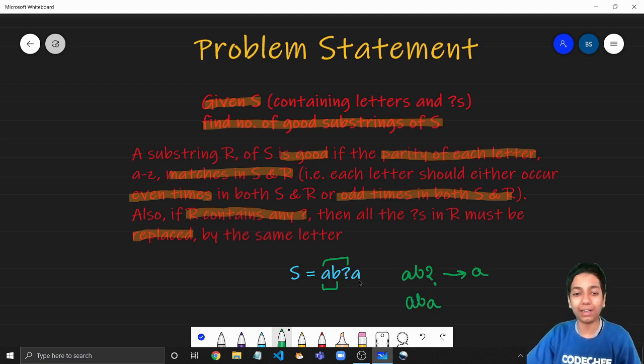And here in S we are not considering the frequency of the question mark. For C, D that are not occurring in both of them, they are occurring zero times. If a character is not occurring, the parity is still the same because zero is also even. So AB question mark is a good substring because it can be replaced by A, and then the parity matches. This is one good substring, and out of all the possible substrings, we need to find the number of good substrings of S.